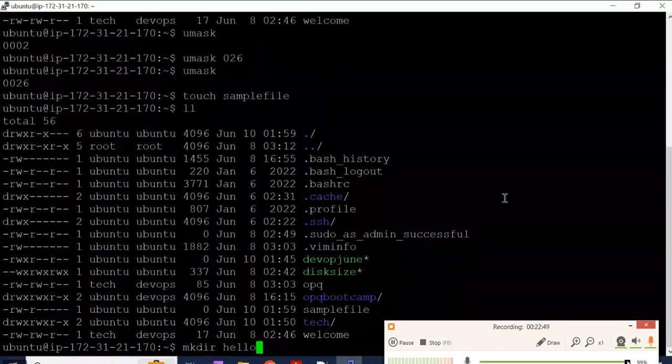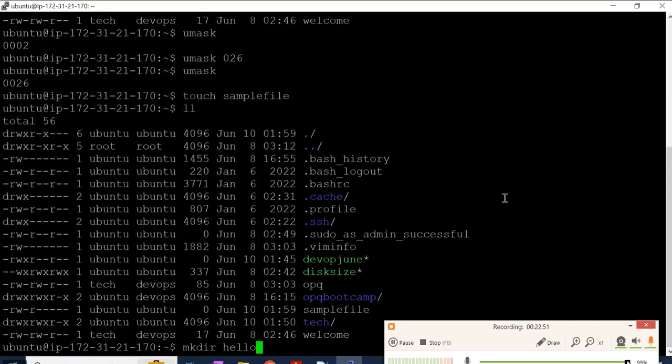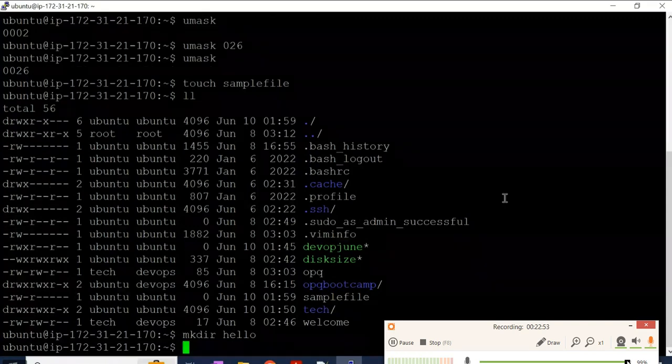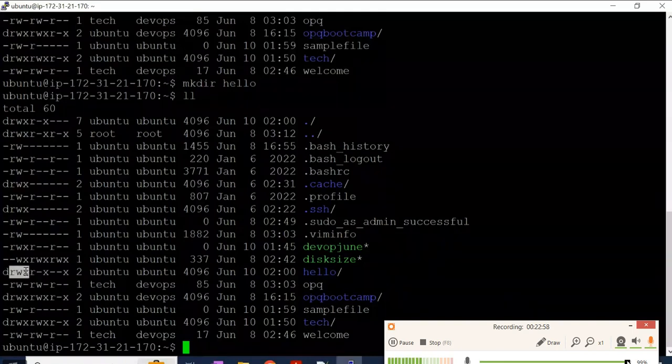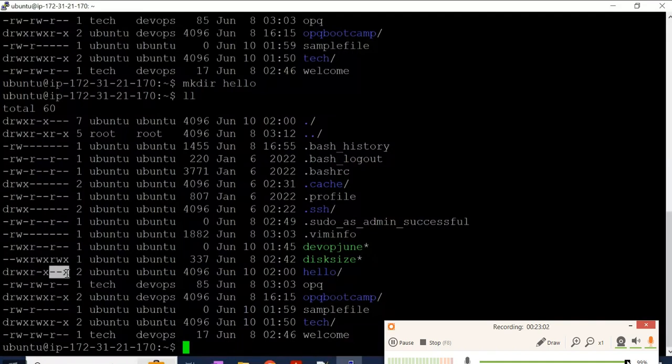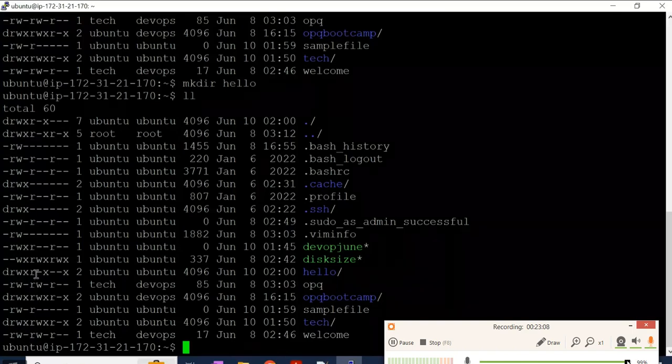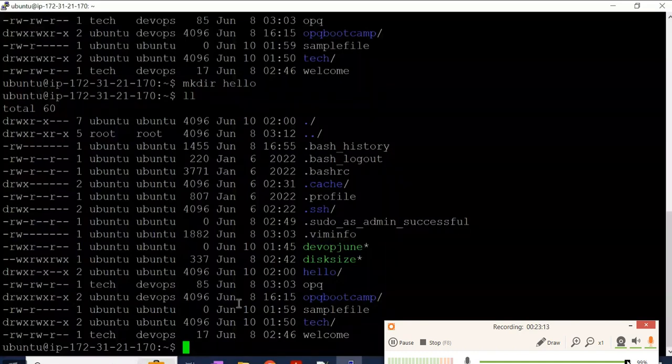Now if I list and see this, you see here read, write and execute is 7, read and execute is 5, and execute only is 1, which is 751. Is it clear to everyone how this value gets assigned for permissions? Yes, no?